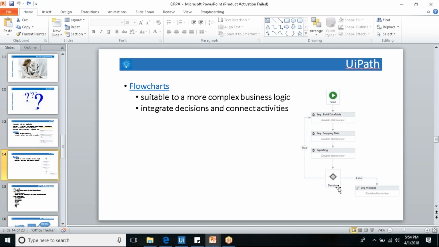Any queries so far in flowcharts and sequences, Kavya? No, Mohan, clear. Cool.